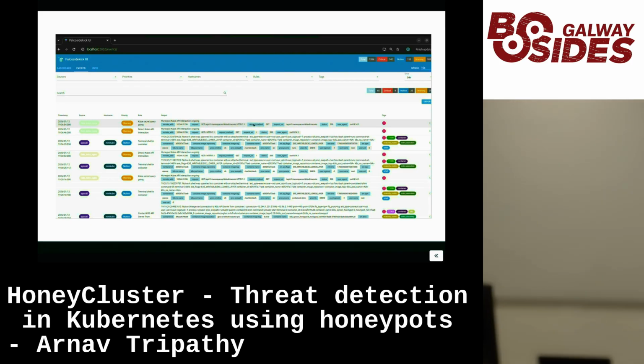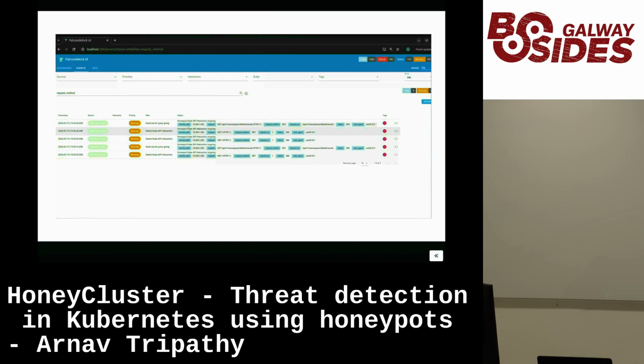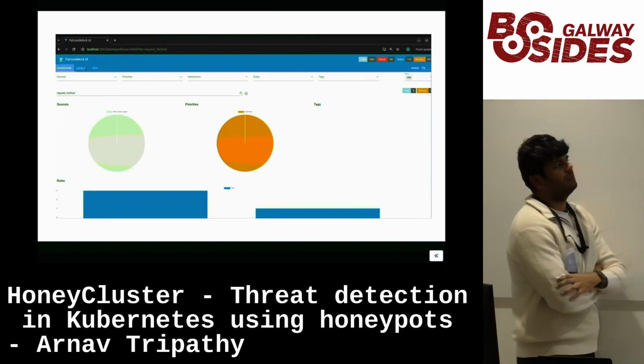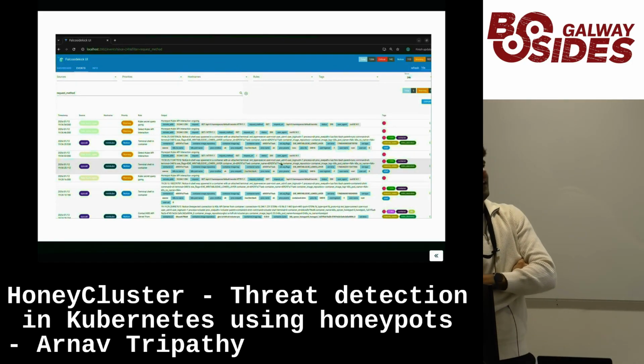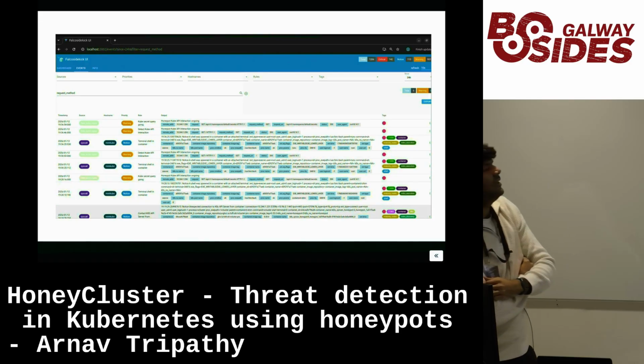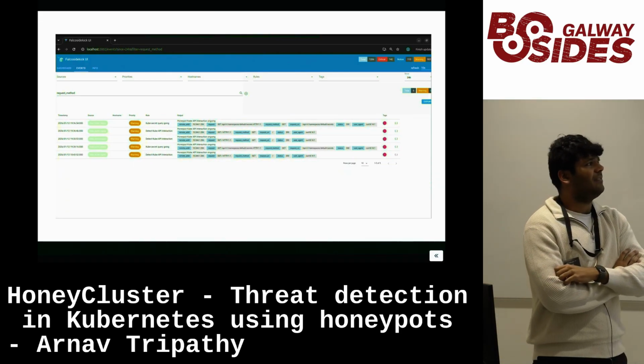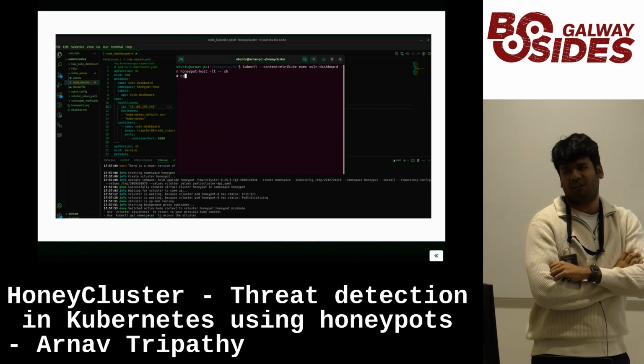I just made this custom alert for myself. This is the Falco alert. The shell was spawned. That's the default Falco alert. And yeah, so this is the dashboard which Falco gives. However, you can build your own dashboard. That's the beauty of it. And yeah, so each and every step of the attacker was logged.